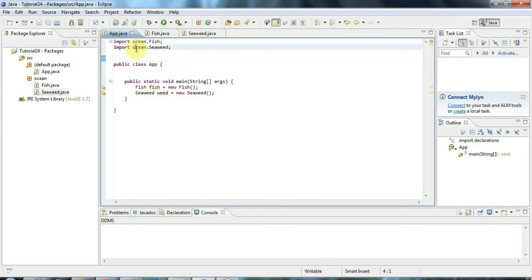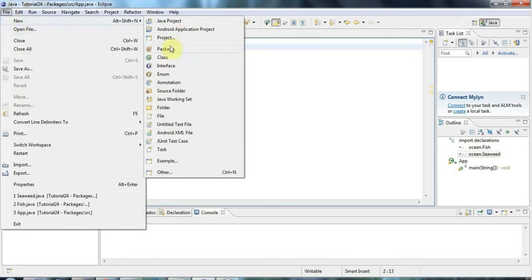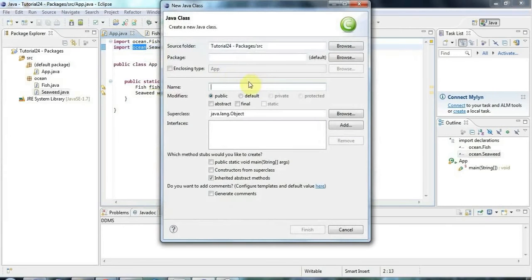Supposing I've got an Ocean package and I want to create a sub-package within that called plants, let's say. So I'm going to go to File, New, and New Class, and let's have a plant, I don't really know, let's say algae, which I guess is a type of plant, or is it an animal? I'm not really sure. Anyway, that'll do.